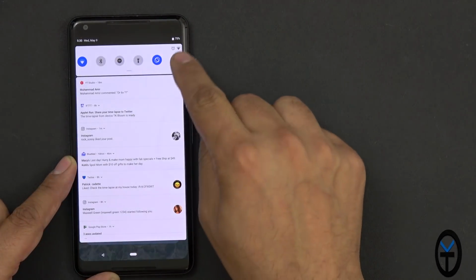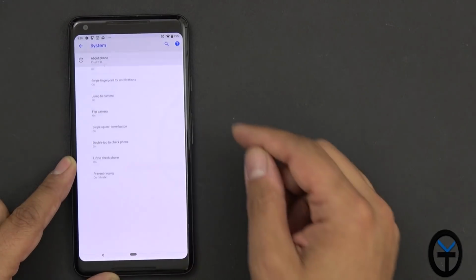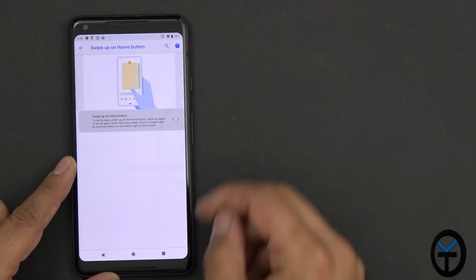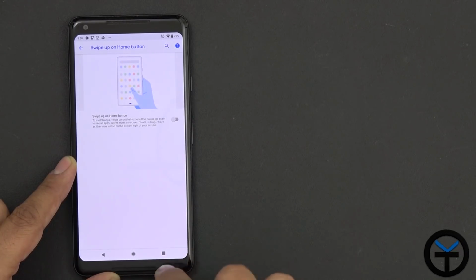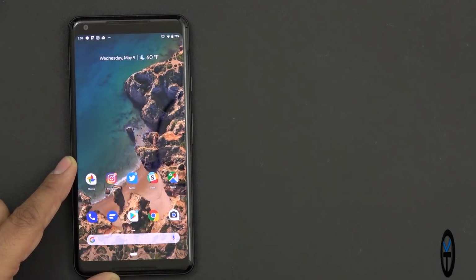To change this, you do need to go into the settings, or to turn it on even by default. You go into system, you go into gestures, and it's right there, swipe up home button. So by default, this is not turned on. If I turn it off, I get my normal notification or navigation bar. But turning this on takes me back into a new experience, and we'll get into that in a second.